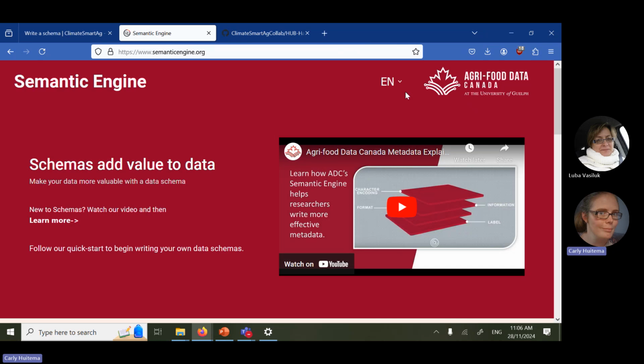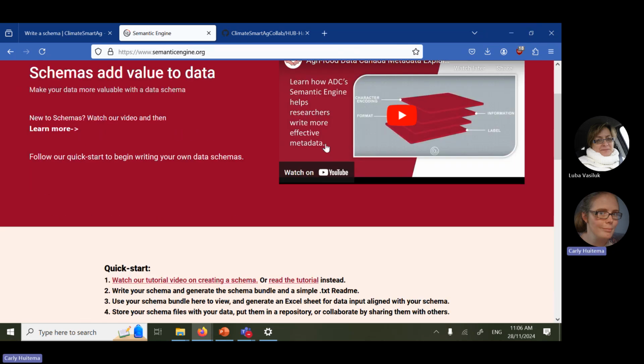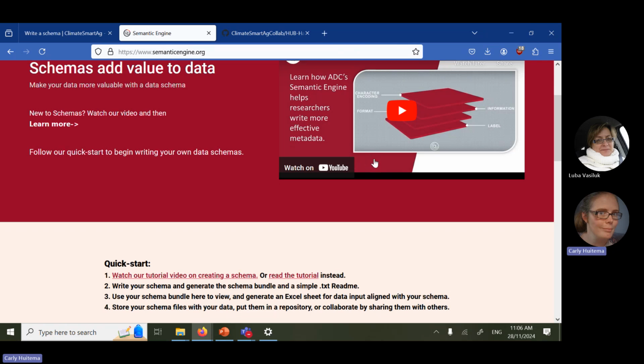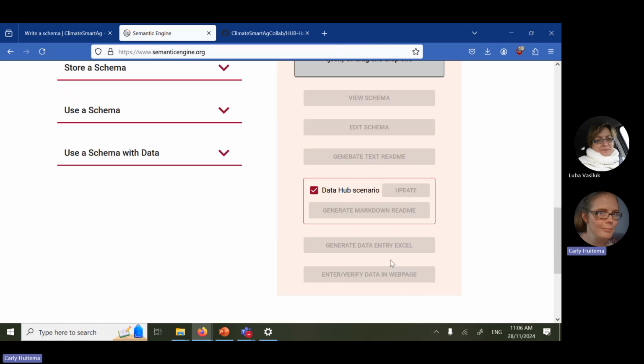So both the semantic engine with the data verification and the data harmonizer that Damien is going through, these are locally run. So the app loads and then it's not uploading the data anywhere. It's not going up to a server and then coming back when you're checking your data with it, which I haven't shown you here, but we have that you can enter and verify data in a web page.